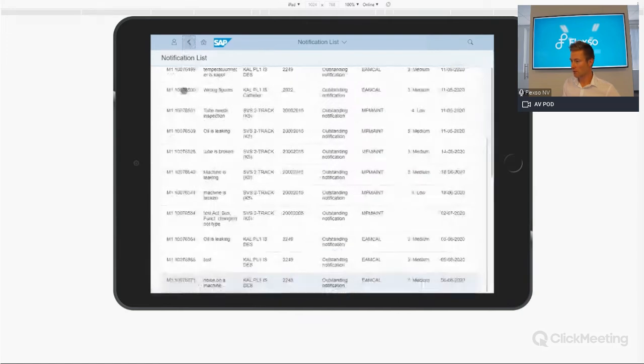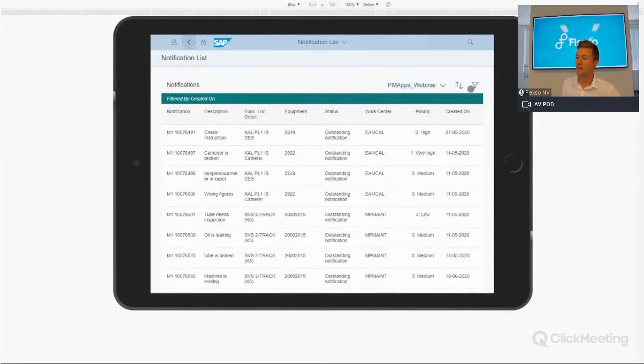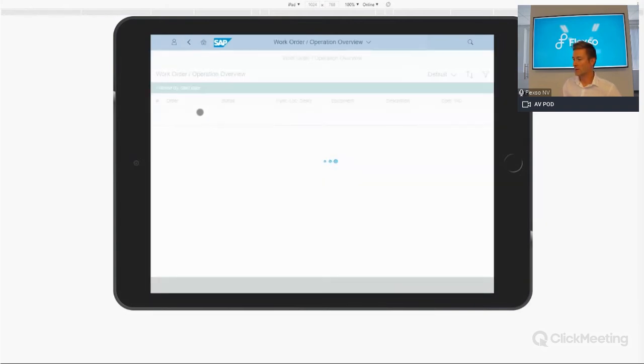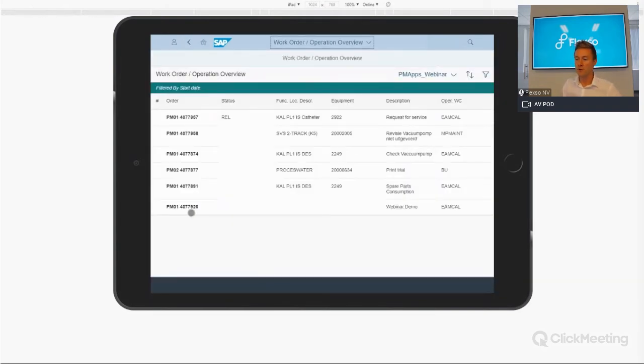Okay, you also have, of course, some filter and sort options to make variants specific for each device, for each SAP user. So this regards the first part, so creation and logging problems into the system. Based on this list, the maintenance departments will convert notifications towards maintenance orders. The result of that can be seen in the work order overview list, which is basically a brief overview of the job that needs to be carried out. So the different work orders.